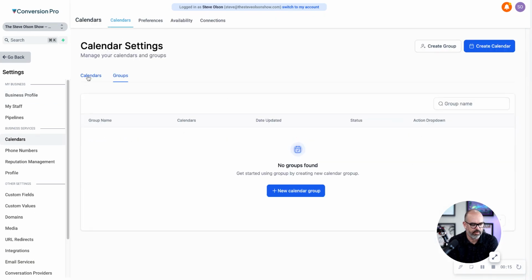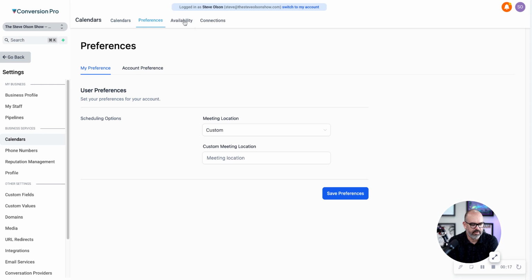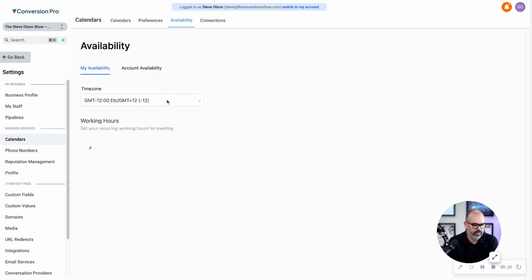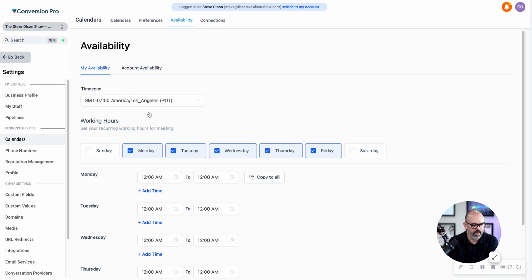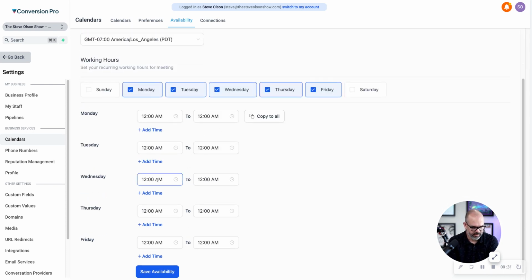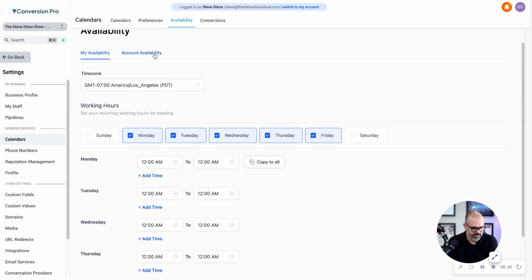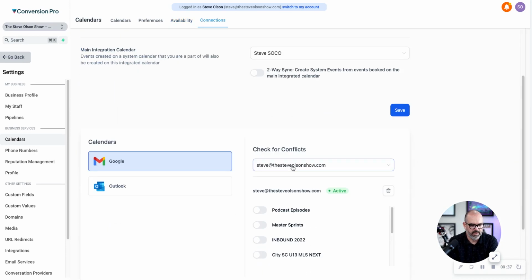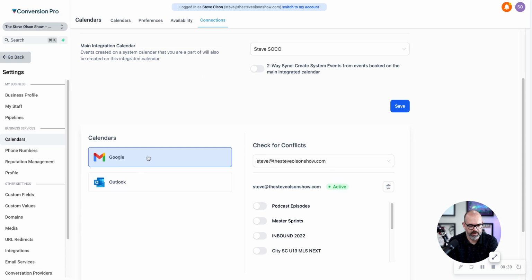Right here, you should see groups. You've got preferences that you can do custom meeting locations with. We use Google Meet, so I'm going to put that on all of ours. You can do Zoom. You can do I'll call you. It doesn't really matter. You can have default availability right here. This is set to 12 to 12 every single day by default. You can do it by account. That's coming soon.